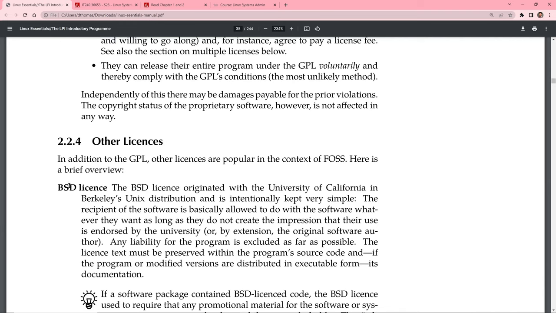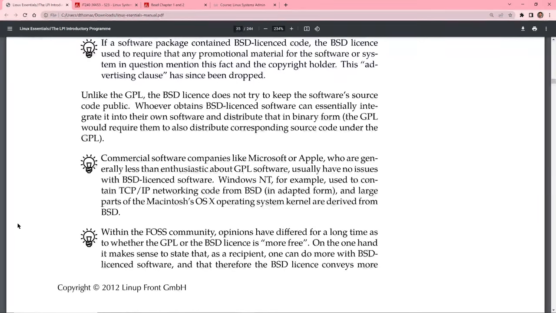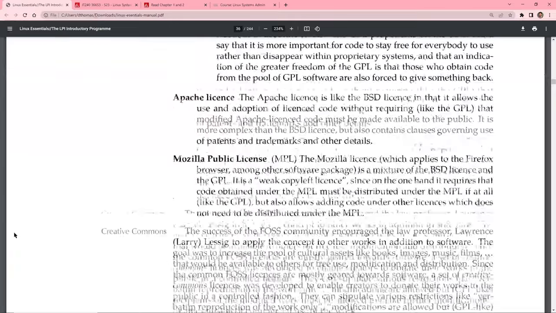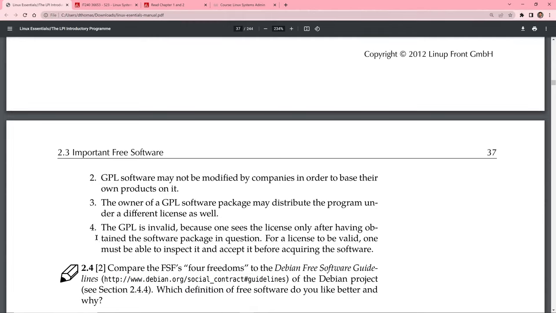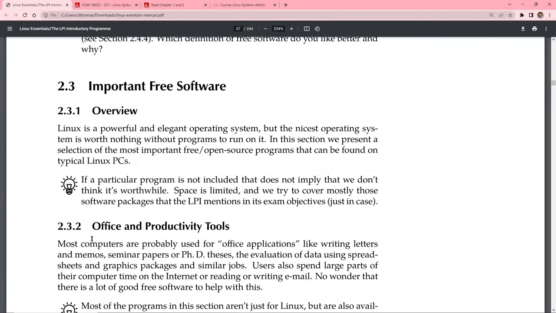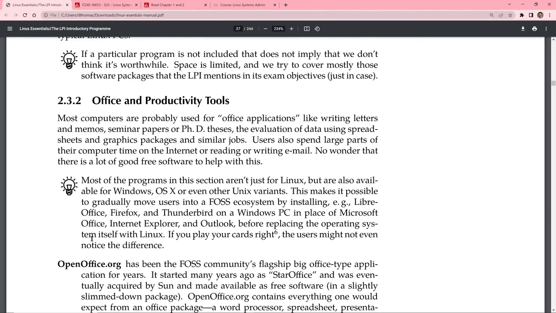Yeah, in the Berkeley spirit, the BSD license originated from UC Berkeley distribution is intentionally kept very simple. The recipient of the software is basically allowed to do with the software whatever they want, as long as they do not create the impression that their use is endorsed by the university. There's another one now, the MIT license. I don't know if it's going to appear here, but MIT has another license as well. They have produced such great things.